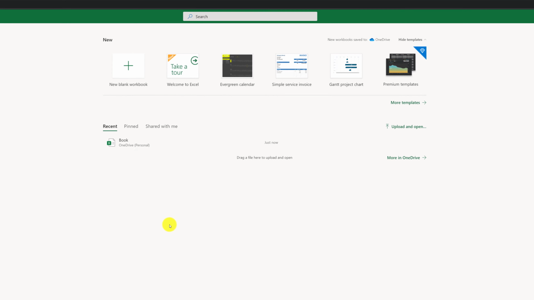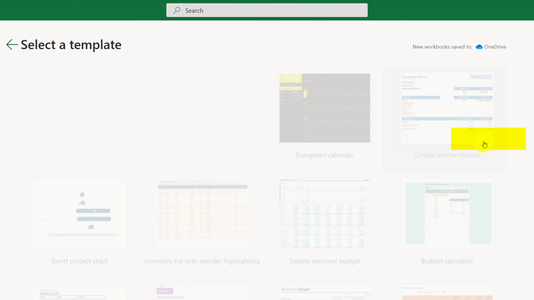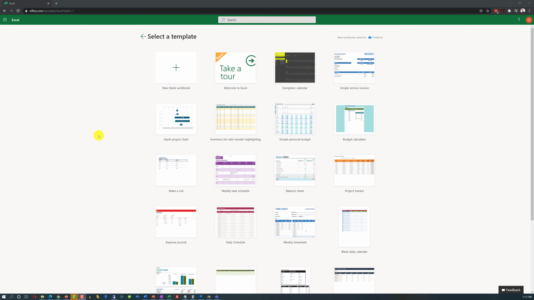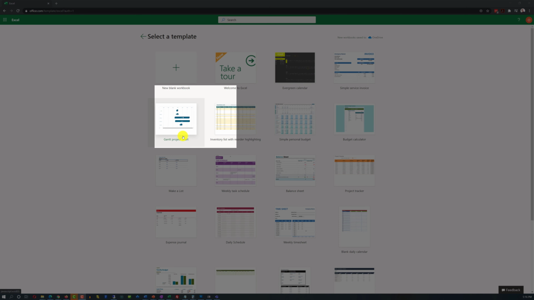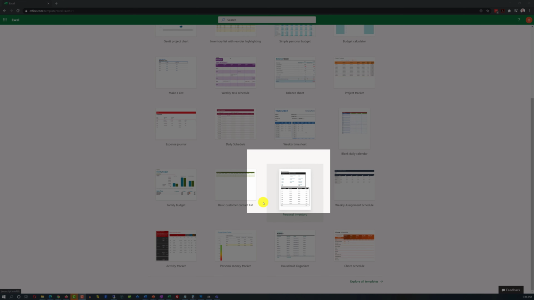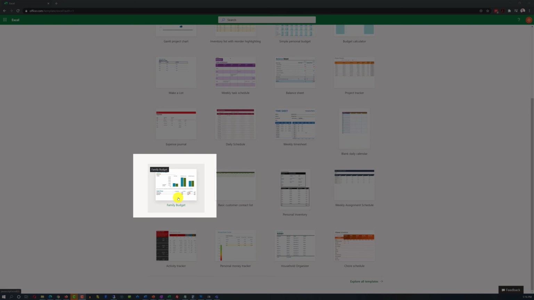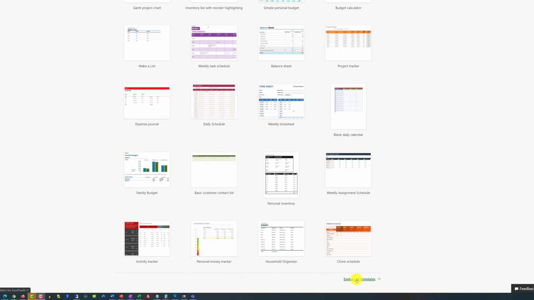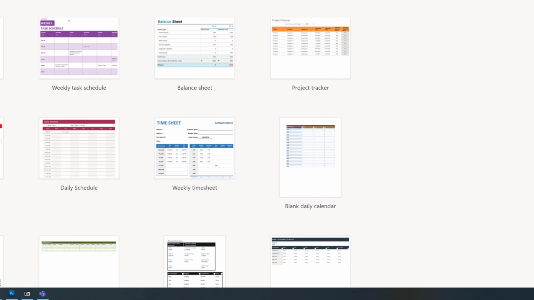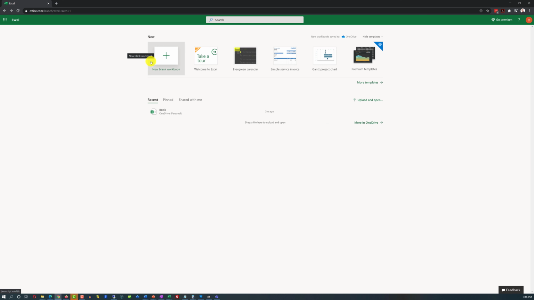Here you can select different templates. You can click More Templates to see a lot of available choices. Templates allow you to start with a pre-built design and functionality instead of building it from scratch in Office Online. For example, you can use a template for a simple invoice, Gantt project chart, to-do list, schedule, personal inventory, family budget, and there are a lot of other options. If you click Explore All Templates, it will show you all available options. But I'm going to go back and continue with the blank workbook.